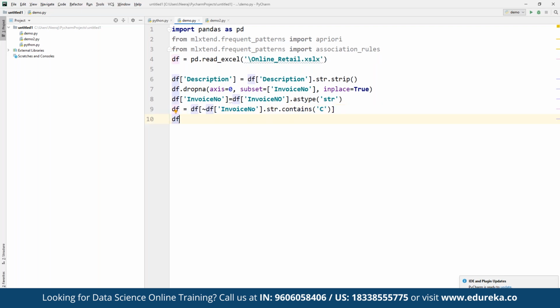So after we are done cleaning up, we need to consolidate the items into one transaction per row with each product. For the sake of keeping the data small, we are only going to look at the sales for a specific country. So once we are done, we are going to create and consolidate the items into one transaction per row with each product, and for the sake of keeping the data set small, we are going to look at the sales for a specific country.